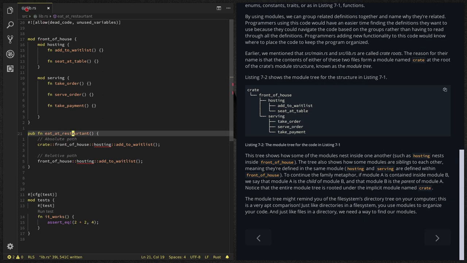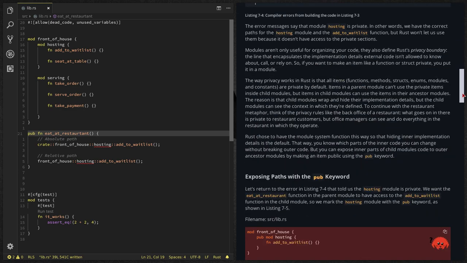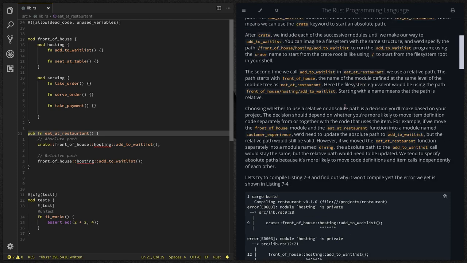And I suppose that makes sense because here in lib.rs, we are declaring the module front of house, and then after this is all closed up, declaring this public function. Right? Okay.